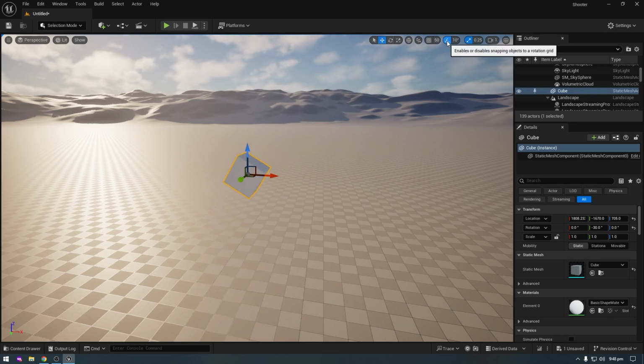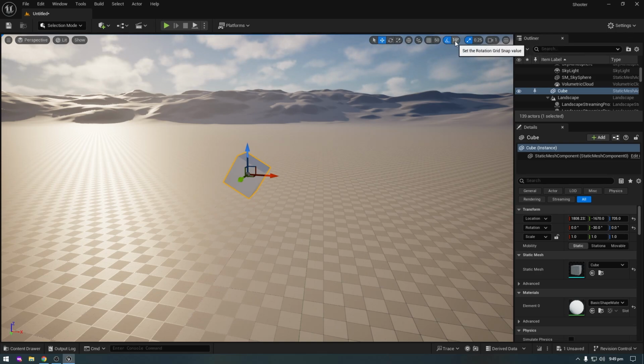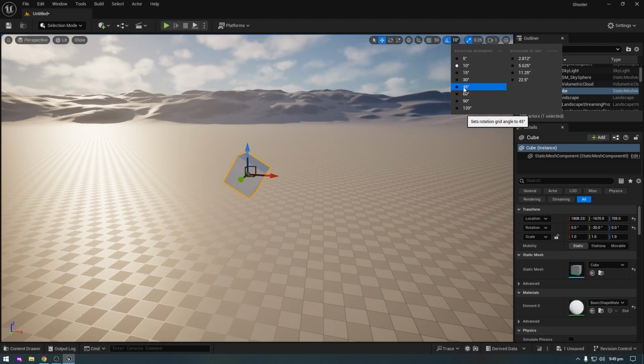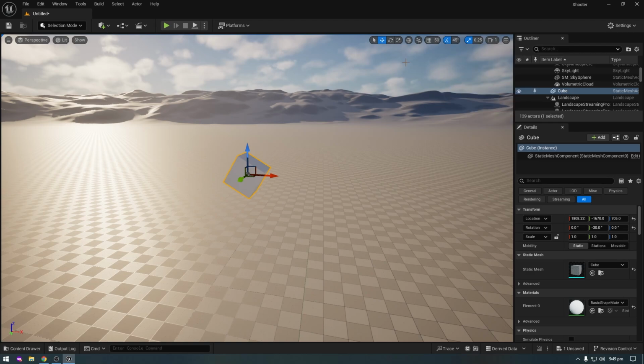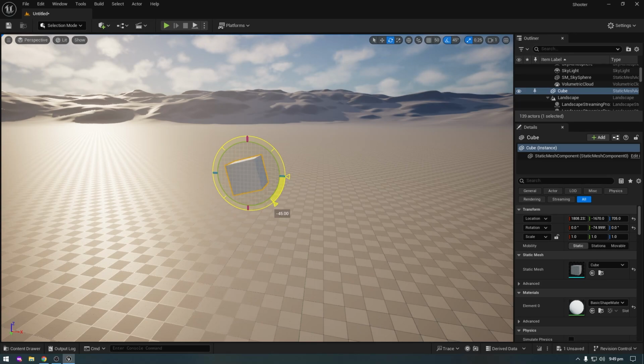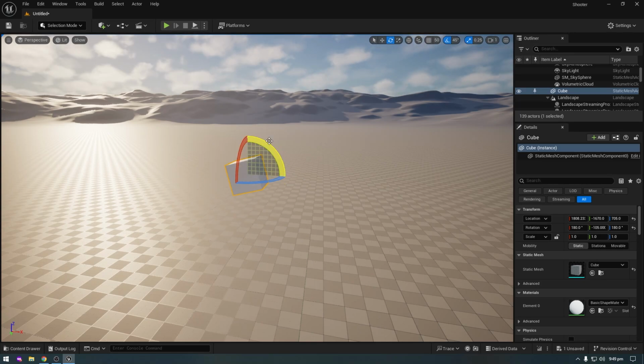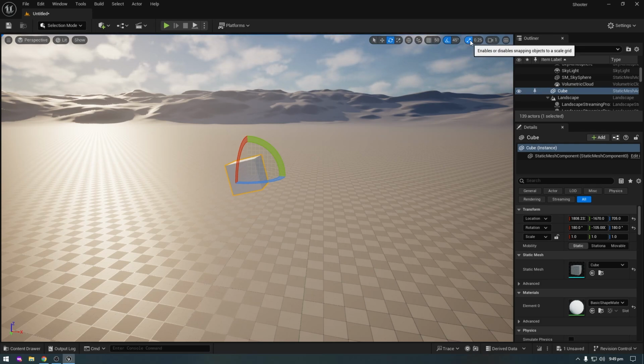And the next one is rotation snapping. Rotation snapping basically makes an object rotate at a fixed angle. For example, this is 10 degrees by default, and if I want to rotate 45 degrees and select the rotation tool, as you can see my cube is rotating 45 degrees. That is the benefit of snapping. And the next one is scale snapping. Scale snapping basically keeps object scaling in specific steps.